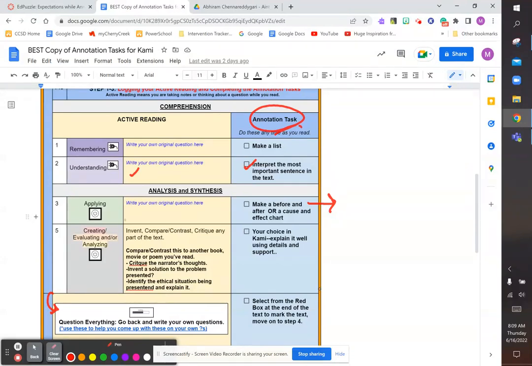After that process, you'll write a third question in this space, and then make a before or after cause and effect chart. And again, you can choose to do that over here in Cami. You'll have a little dot that comes on the screen, and then a pop-up that gives you the opportunity to write about it. If you want to draw, you can scroll down to the document itself and draw directly onto the resource.